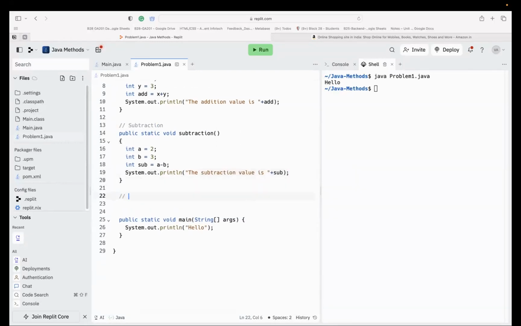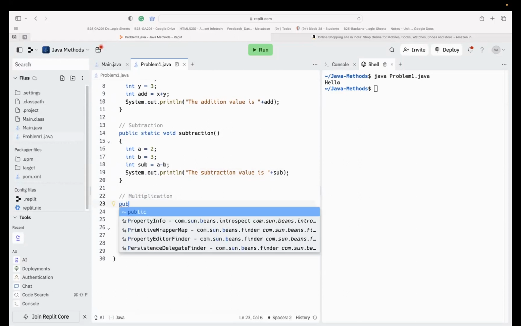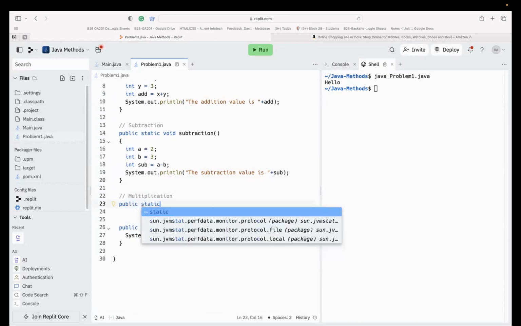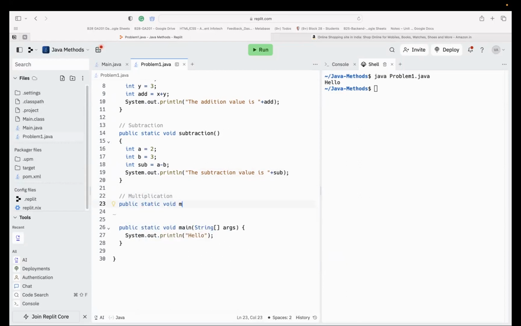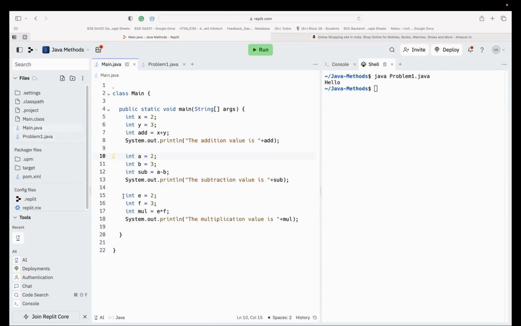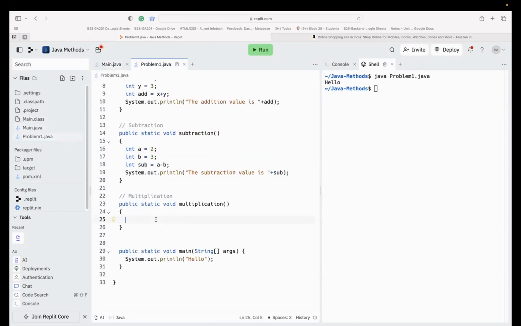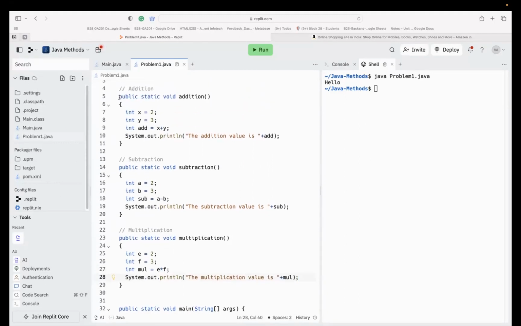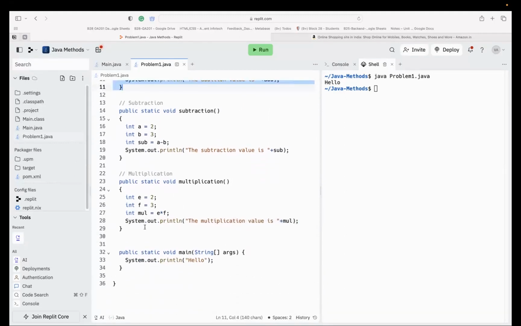After this, I will write multiplication. Now, for multiplication, I will write public static void multiplication. Now you can see that multiplication is there. Now, how will I do it? I'll go to this part and copy this code. Okay, this is the multiplication one. So I have created three functions: addition, subtraction, and multiplication.